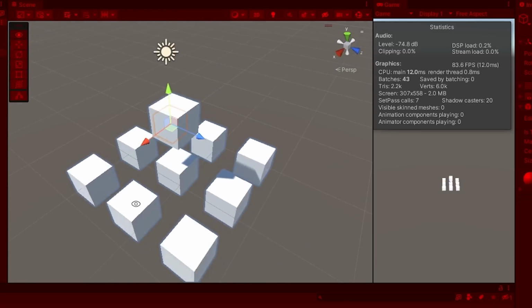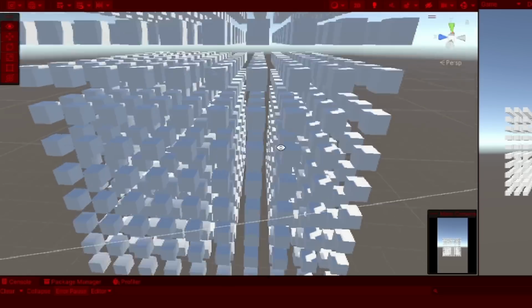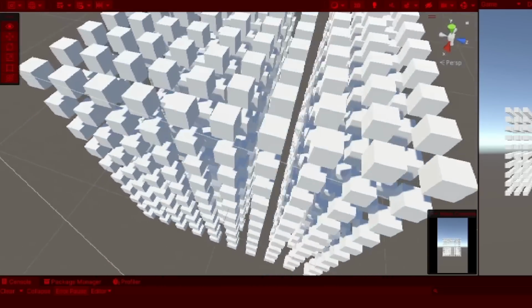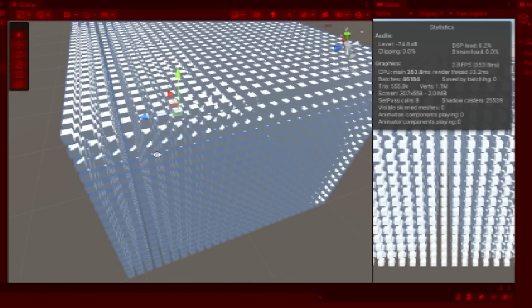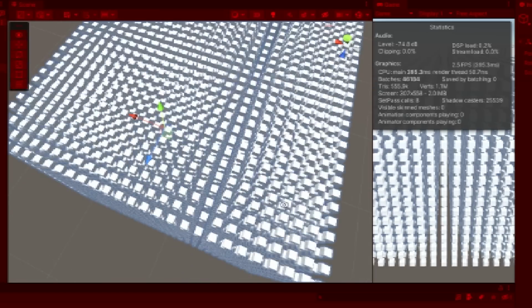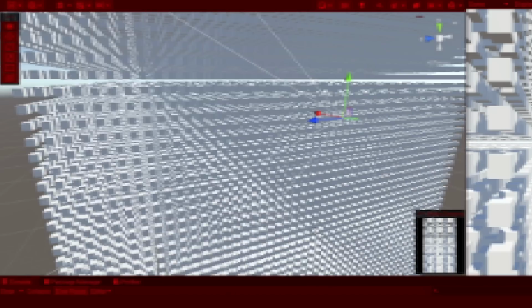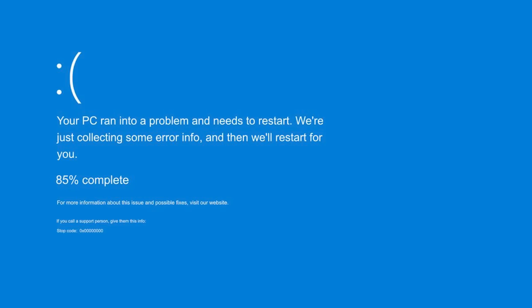10 cubes. Alright, it's pretty good. My PC can handle this fine. 1000 cubes. Still okay. Maybe a tiny drop in FPS, but still okay. 10,000 cubes. We can see a small drop in FPS, but nothing too serious. 100,000 cubes. We're at about 20 FPS now, but don't worry, it's fine. So yeah, that's the problem.